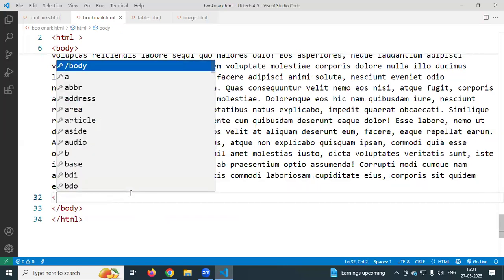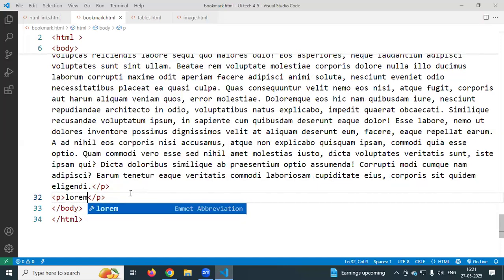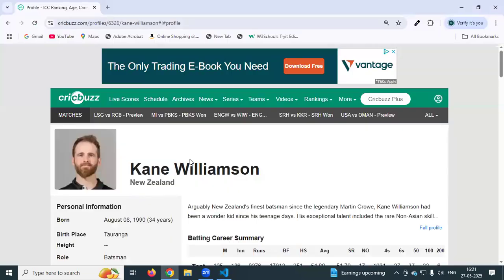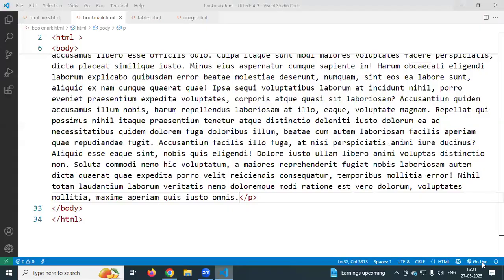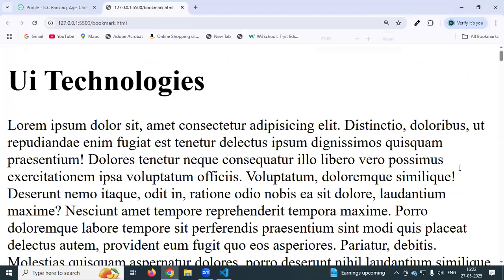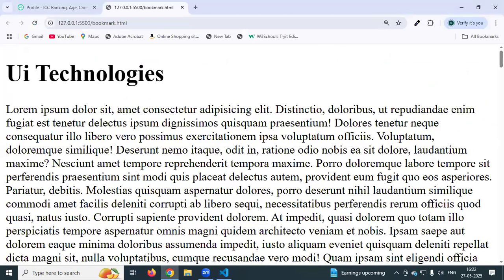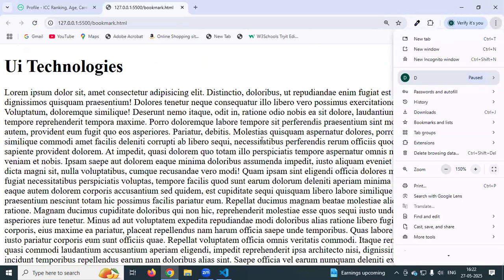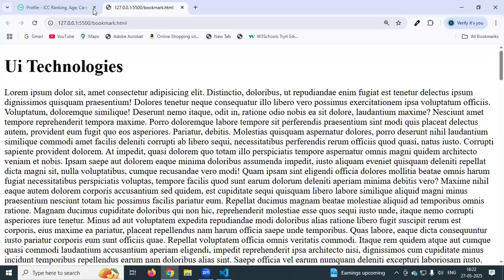Add one more heading. A lot of information is there. Okay? I created one web page. In this web page, a lot of information is there. Can you see all the information at once? No. So you can see only some information, right?